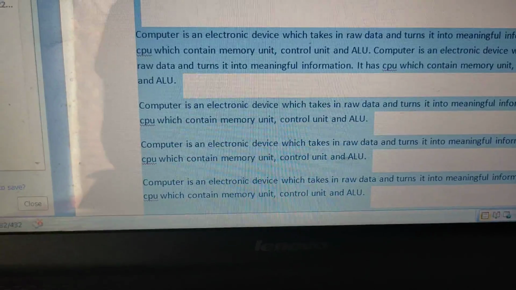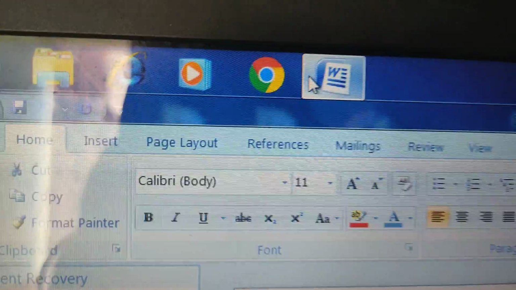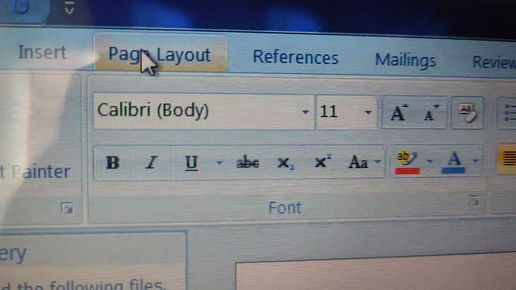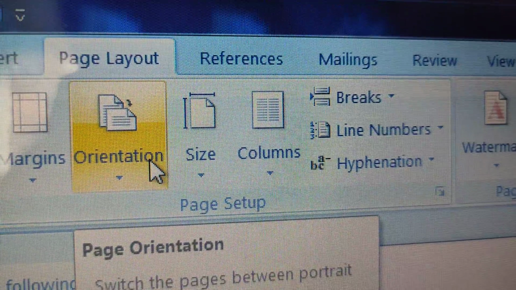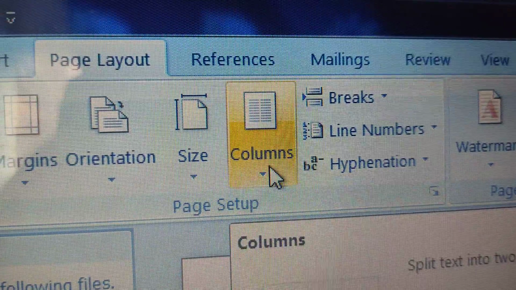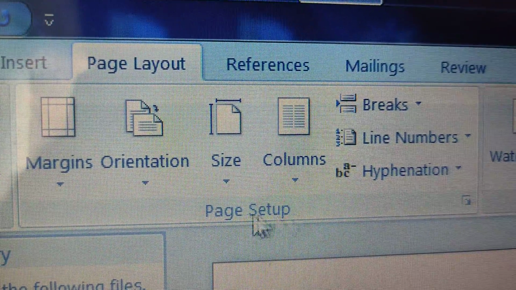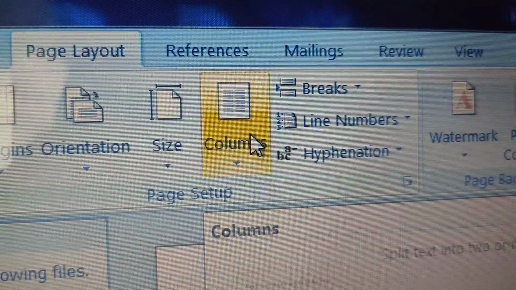Now I want to insert a column break. So click on Page Layout. You can see beside the Insert tab, this is Page Layout. Just click on the Page Layout. In Page Layout, you have the Columns option in the Page Setup group. Just click on Columns.